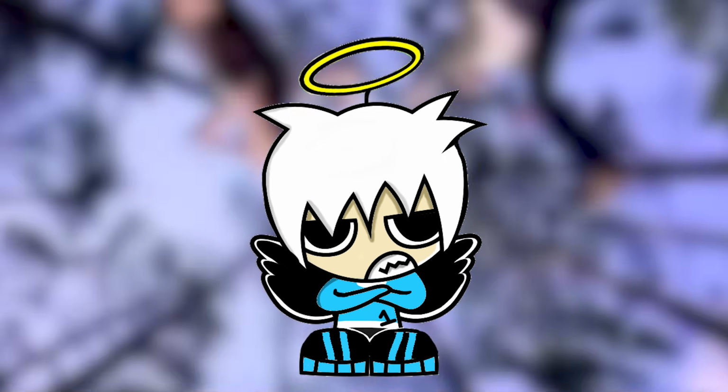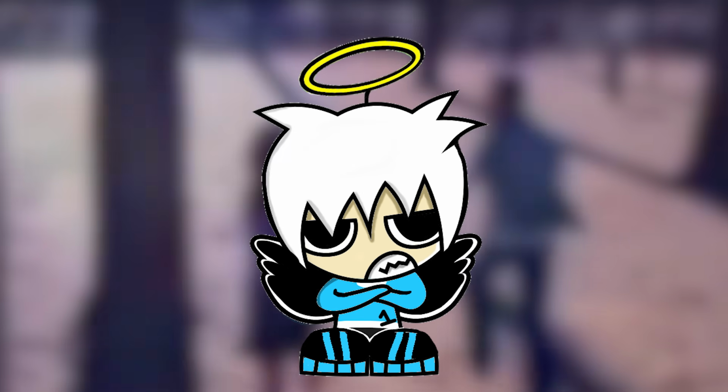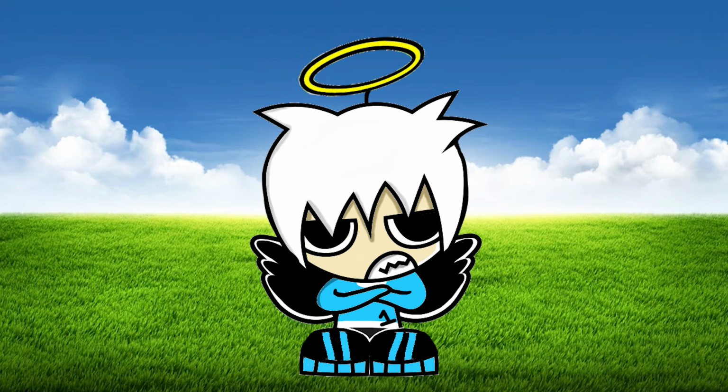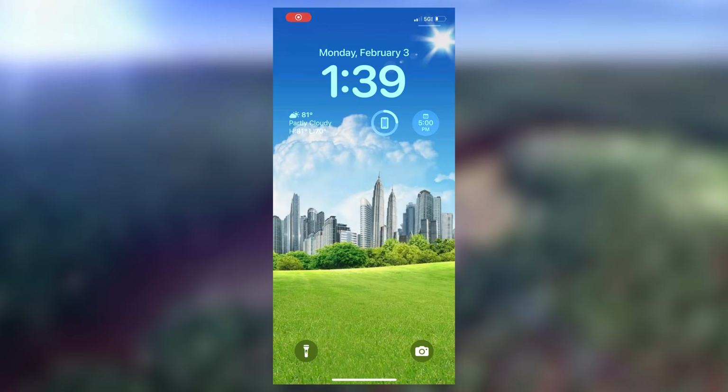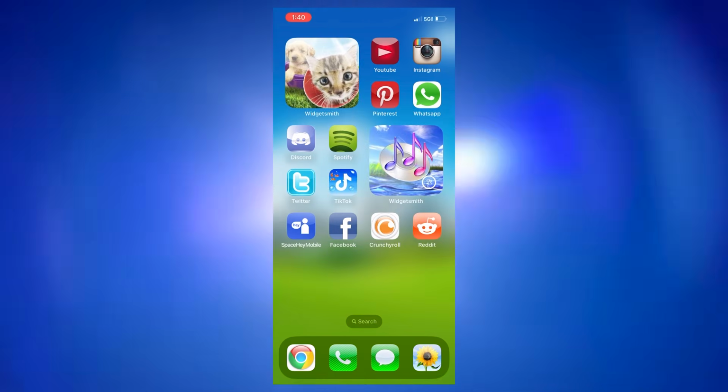I cannot overstate how much I love Frutiger Aero. It literally makes me feel like the world is okay, which it's not. This is how my phone looks like, so I'm really about that shit.